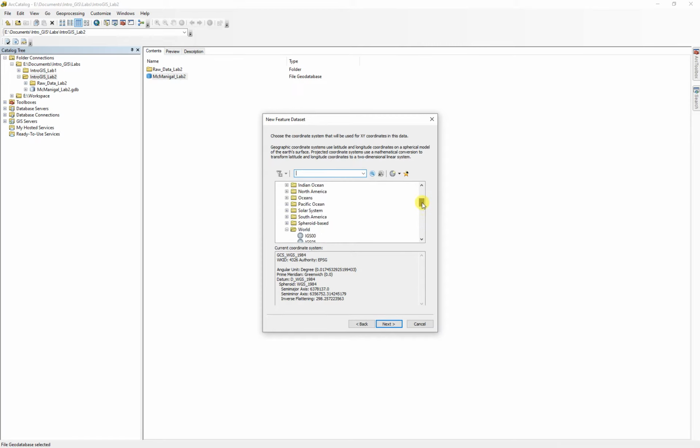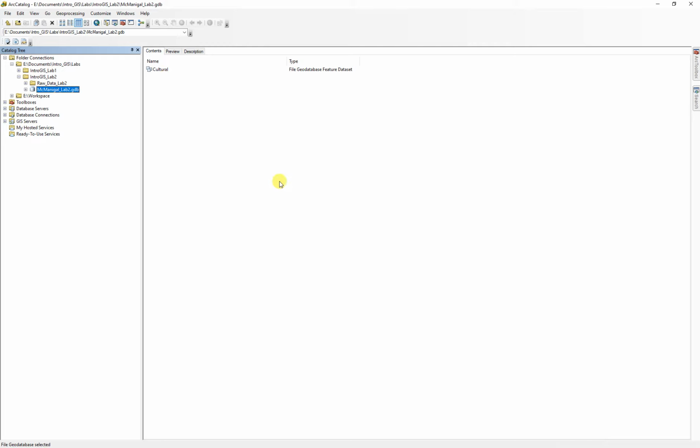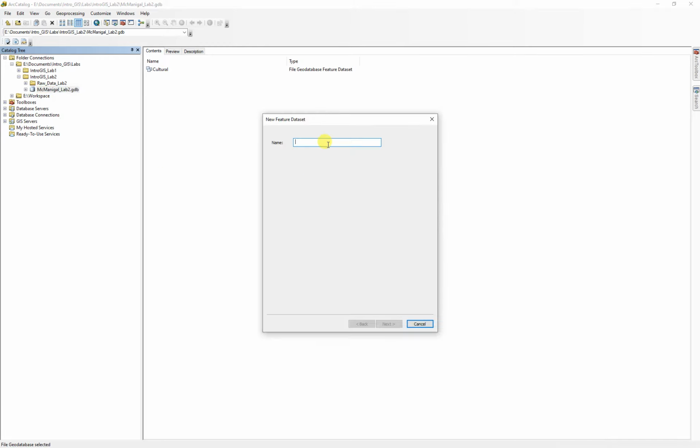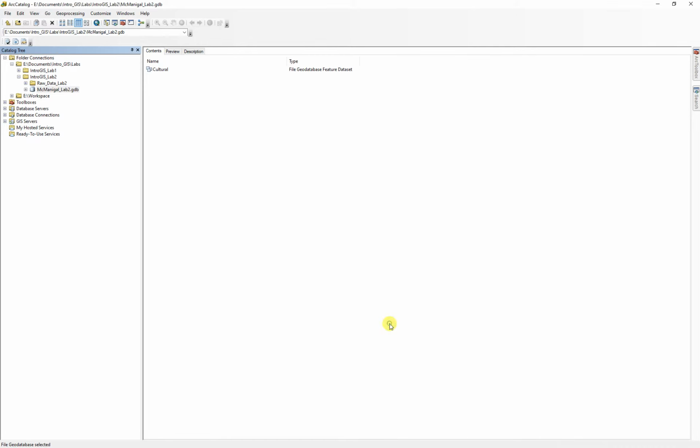And so what we have to do is go to North America, and then down to USA and territories, and then NAD83. We're just going to do the regular plain old NAD83. There's lots of different versions of it, but we're going to use the base one. Next, and finish. And there we have our cultural. Okay, it's that simple. And we're going to do another one. Right click, New, Feature Data Set, and this one's going to be the physical data. And next. And it's already kind of remembering where we were, so you just click on the NAD83 again, next, and finish. Great, now we've got our two different feature data sets set in NAD83.